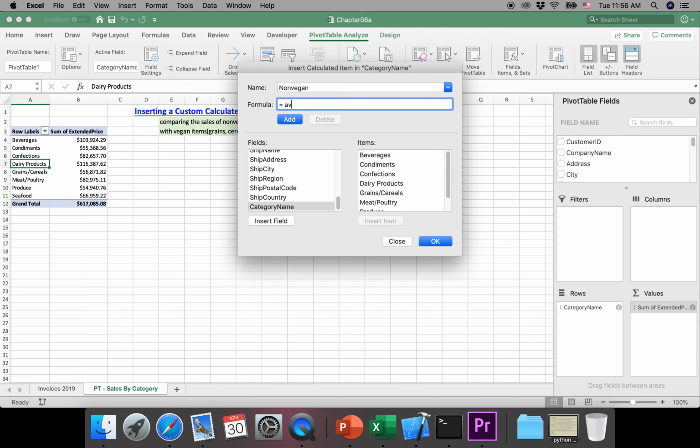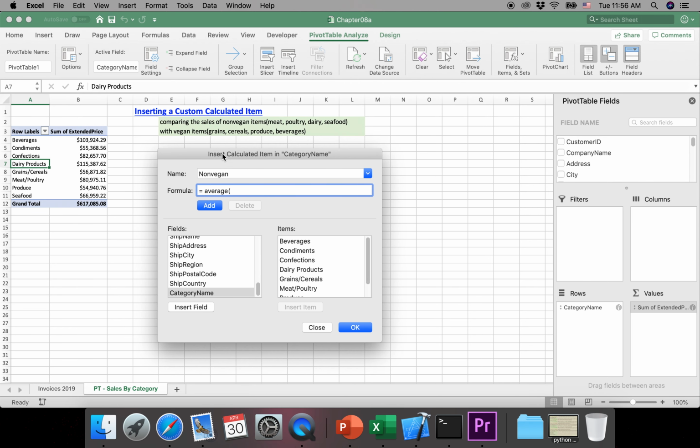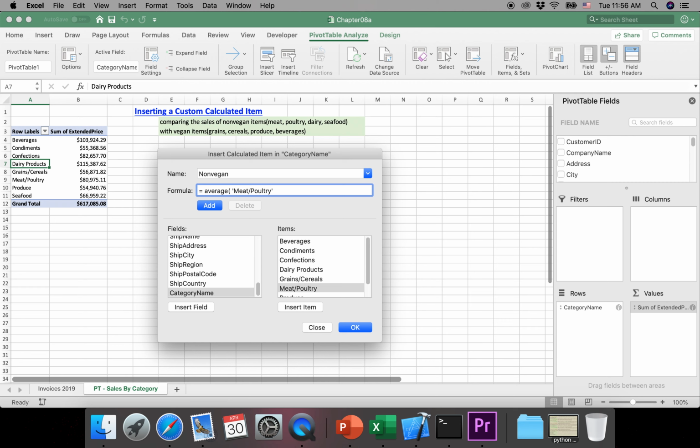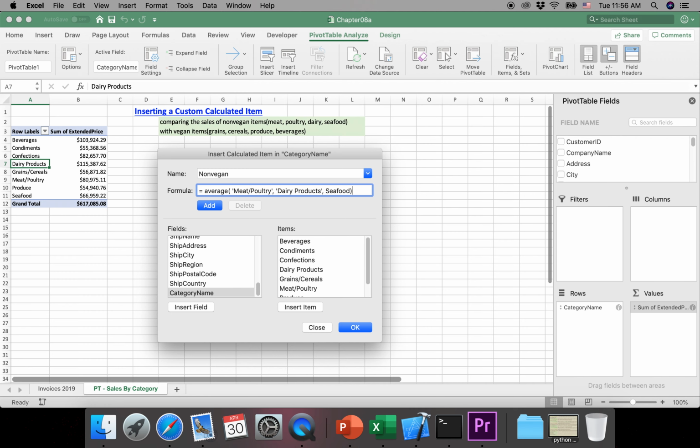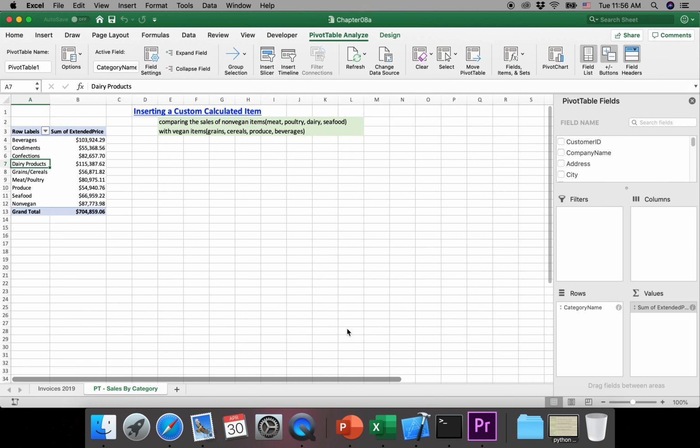Here we can give it a name, low wage, and input the formula. Formula is the average of meat and dairy product and seafood, and click OK. Then we can see a new item low wage is created. In the same way, we can also create an item high wage.